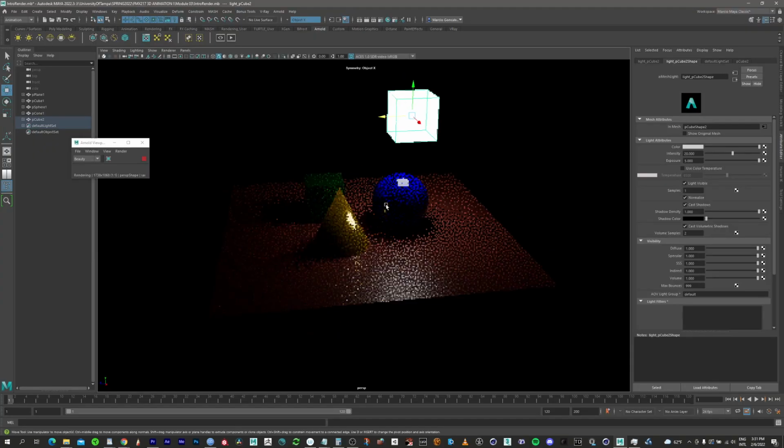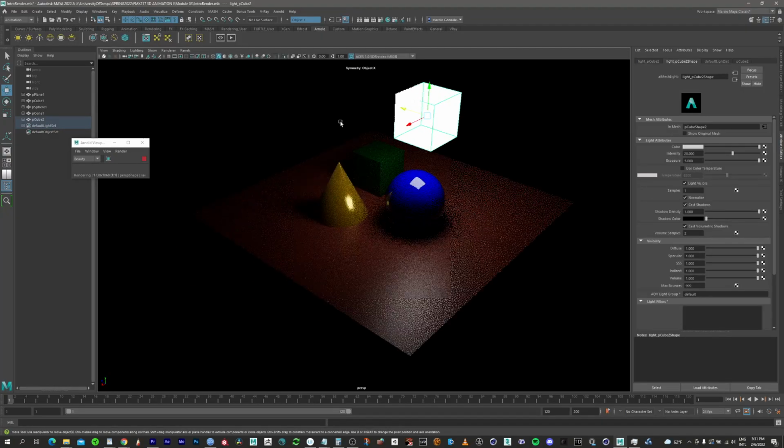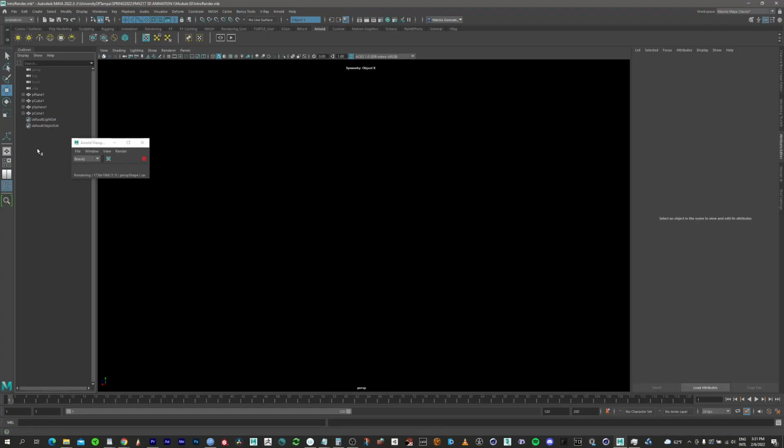So very, very useful light type in Arnold. Okay, so let's delete my cube. So I delete the cube. I don't have the light anymore. So moving on, we have the photometric light.